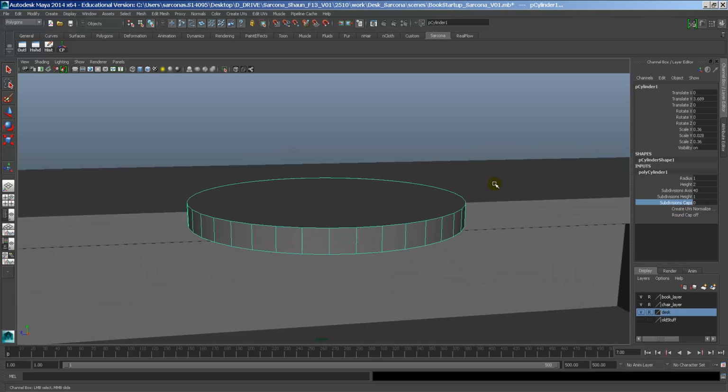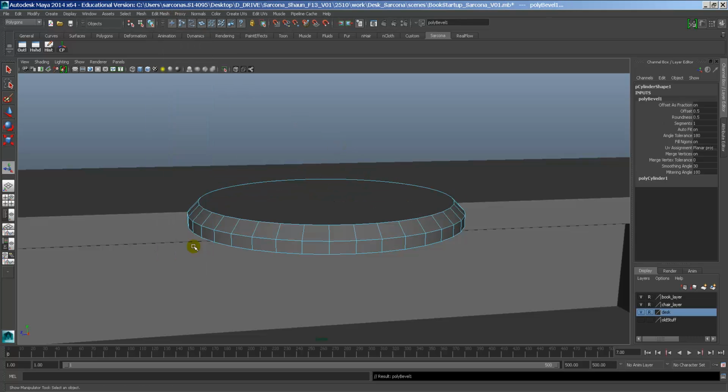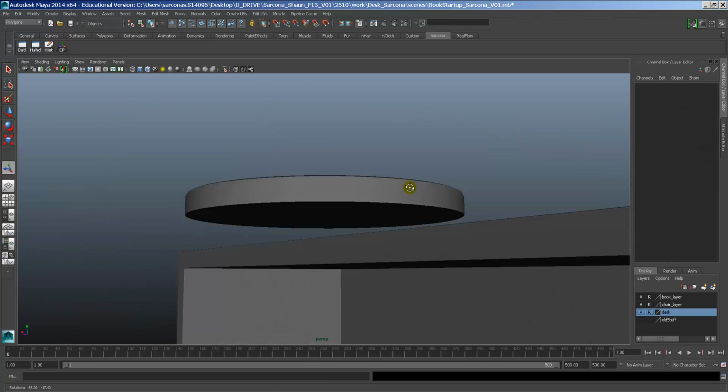That's good. Now I'm just going to grab this top face, and I'm going to go to Edit Mesh, put Bevel, and then just change my settings. So 0.2 here and 2 there. Right click, back to object mode, click off, and there's our base.